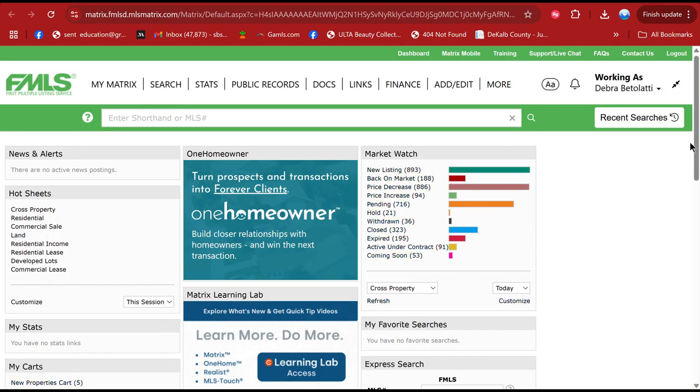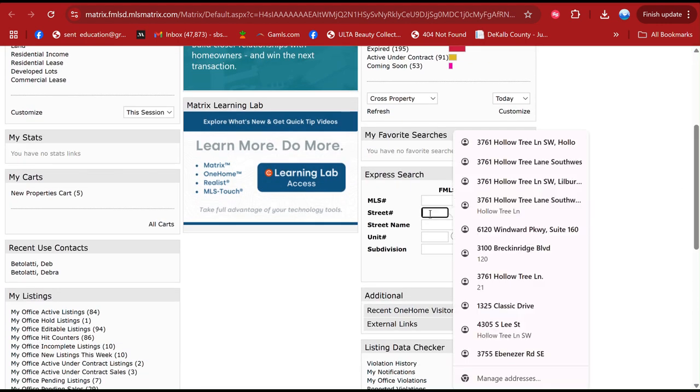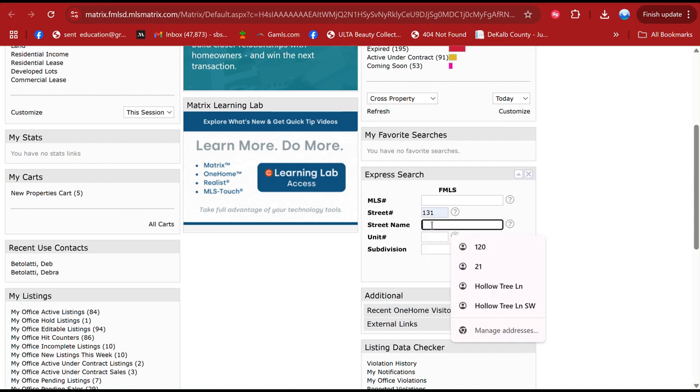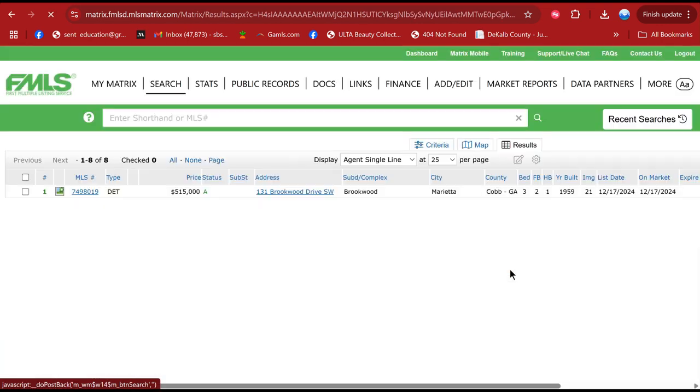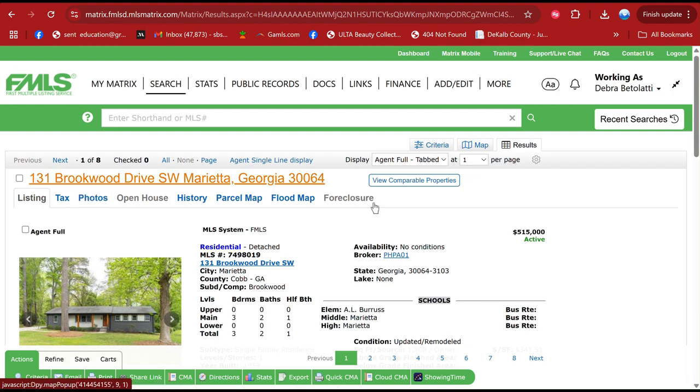And once you're in Matrix, obviously if you're making an offer, you probably already know the address of the property. So I'm going to go ahead and enter one that I just looked up for the fun of it. By the way, if you use an asterisk, it's helpful if you don't know if it's drive or circle. And then I'm going to search, and here is the property. I'm going to go ahead and click on it.